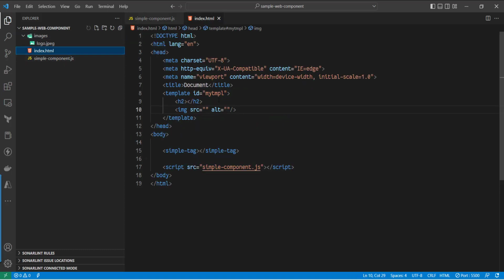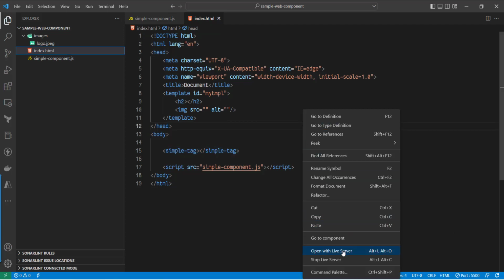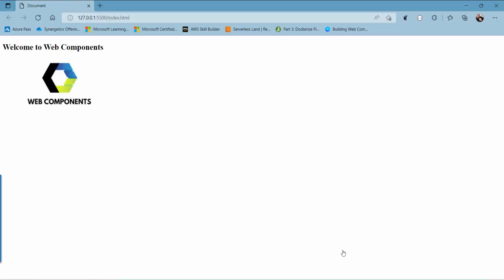Inside the HTML, we are having this template in the head section, and we are simply calling this custom element here. Let's run this code here. We can see the heading as well as the logo is displayed.